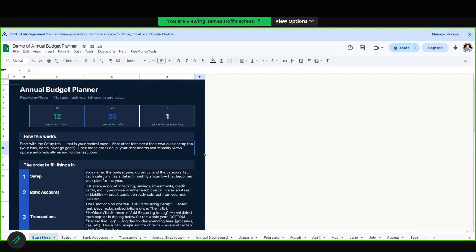This is quite comprehensive. You'll notice that it doesn't just have one month like our monthly budget planner. It actually has all 12 months down here. So lots of tabs, lots of information, lots of data, and a really great organized way to keep up with everything. I'm going to go through the basics of it.